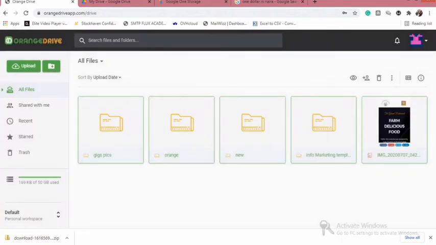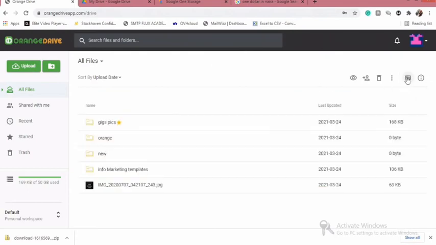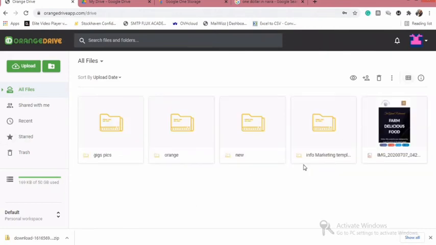You can choose to preview the files by clicking on the eye icon right here, the icon that's like an eye. You can also click on this particular section right here to change the view pattern of this particular section. Let's say I click on it, you can see that you have it in a listed format. You can click on it again to have it this way. Whichever way suits you better, it's all up to you.